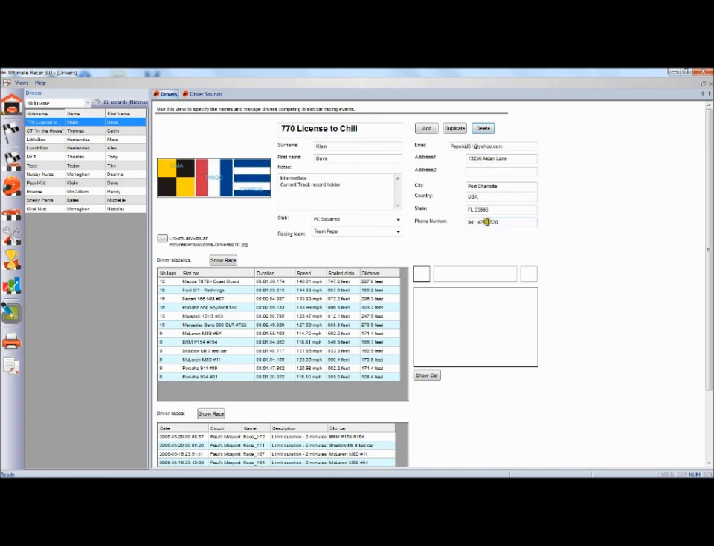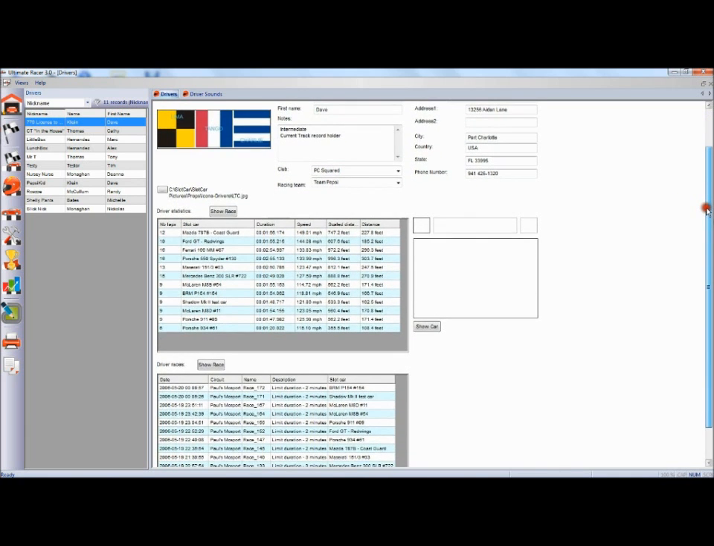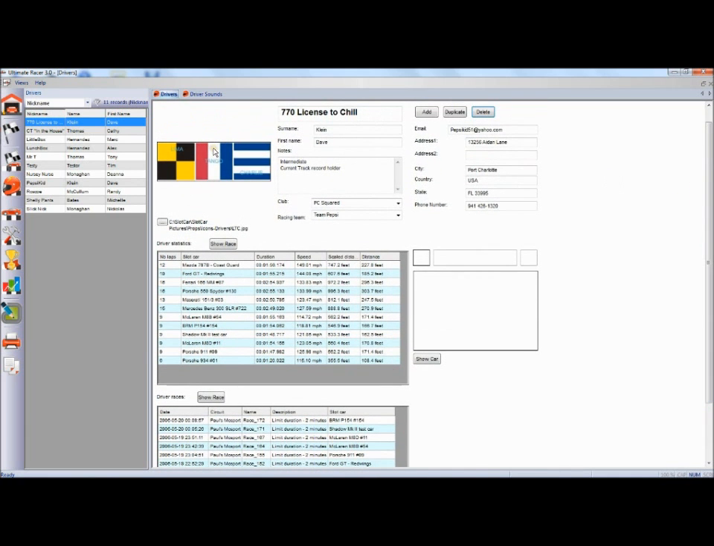The city, state, and country are all optional. But, again, if you're going to use the database to create a mailing list, you'll probably want it in there. Phone number is also optional. Notes are optional. However, it provides a convenient place to record miscellaneous items for a driver. The last item is the picture. It can be any BMP, GIF, or JPEG formatted graphic.